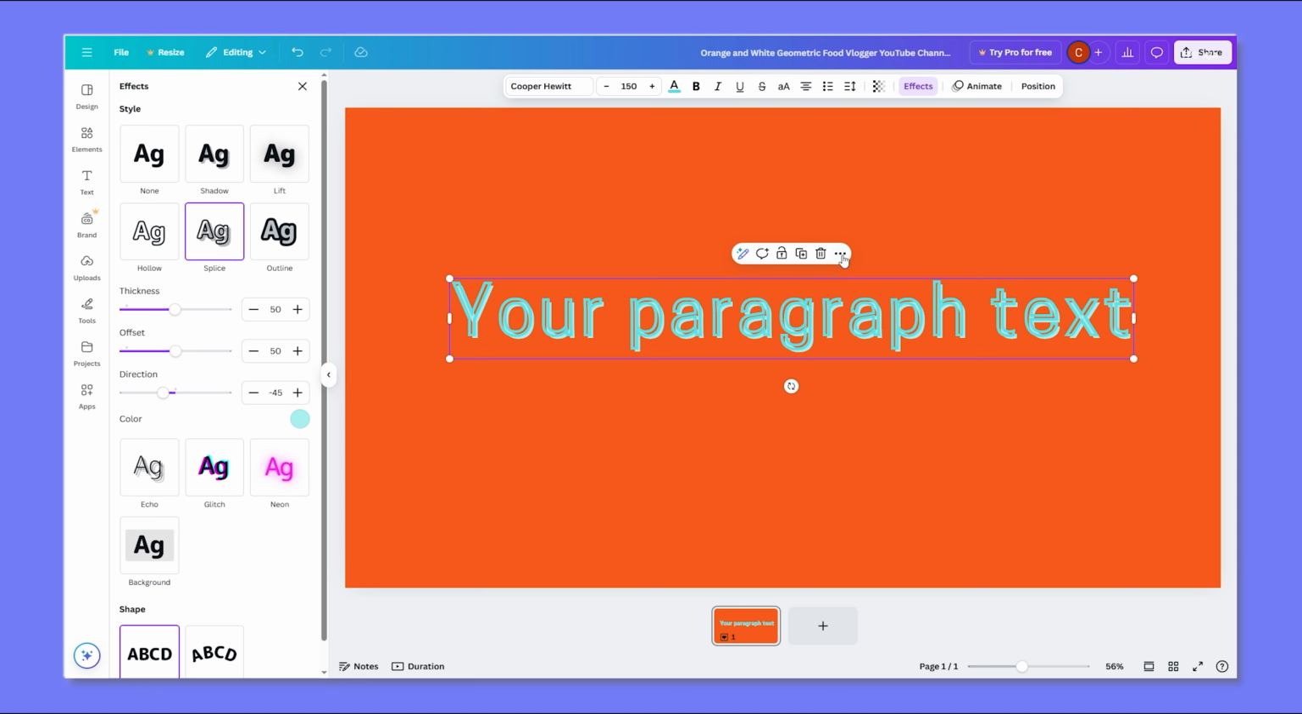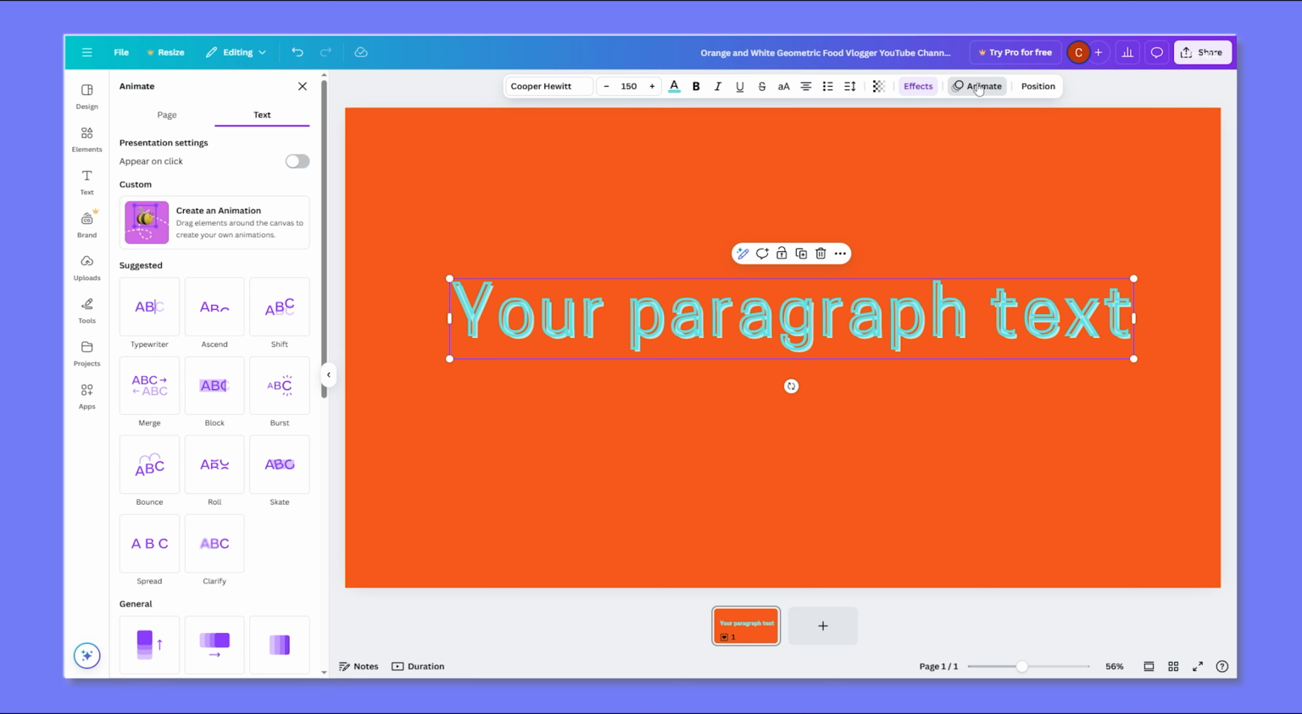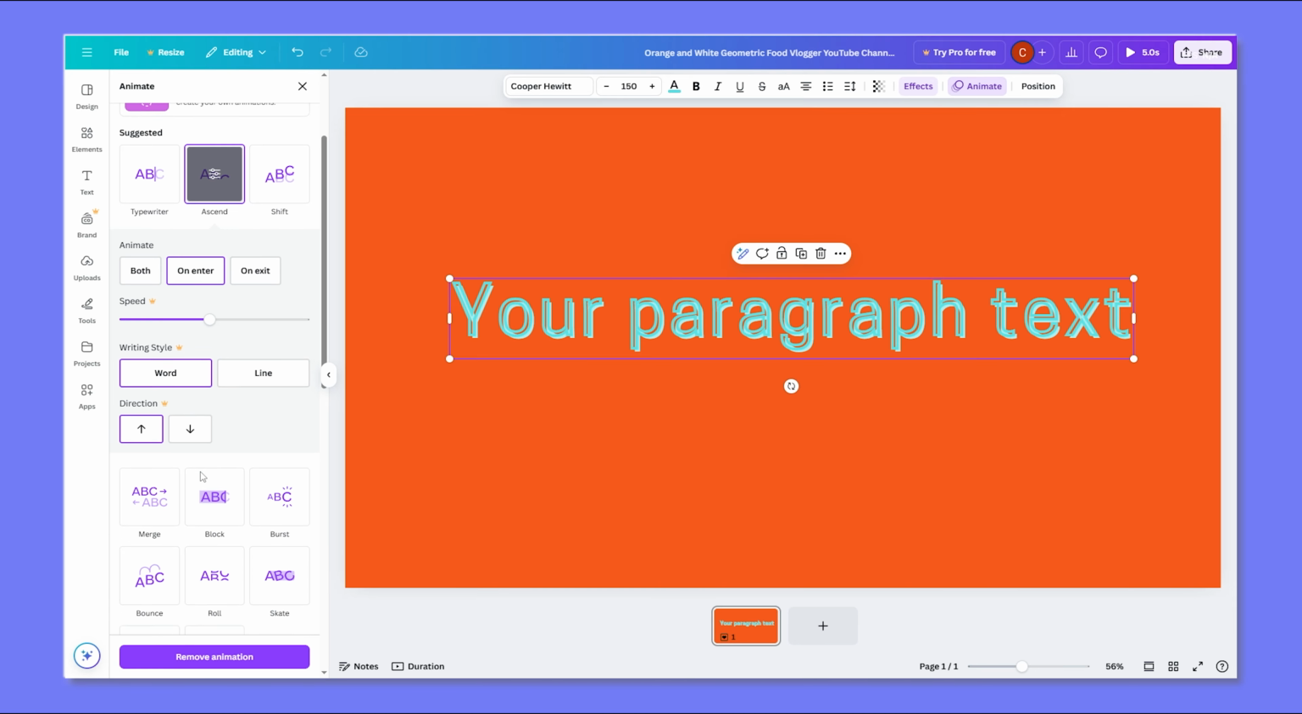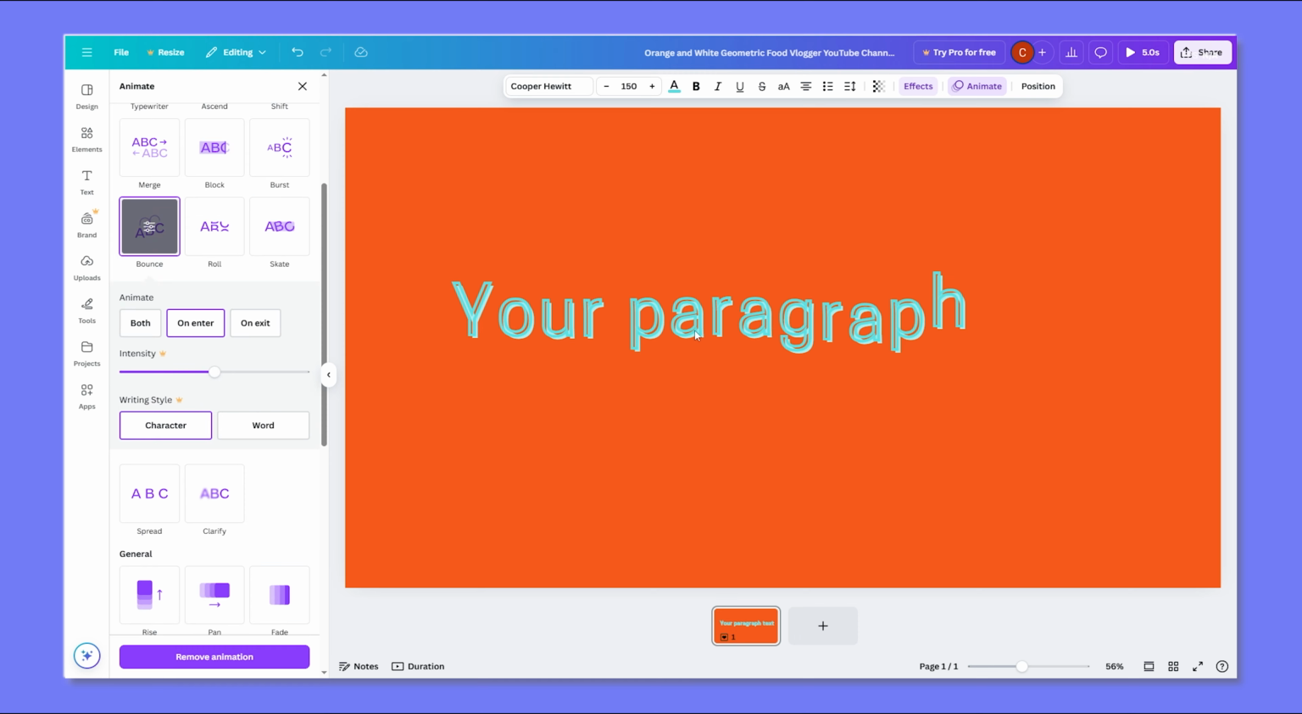Next up, we have animate. Once you click animate, you can add an animation to your text. Choose whichever one you like, and then you can change the options that are associated with that animation.